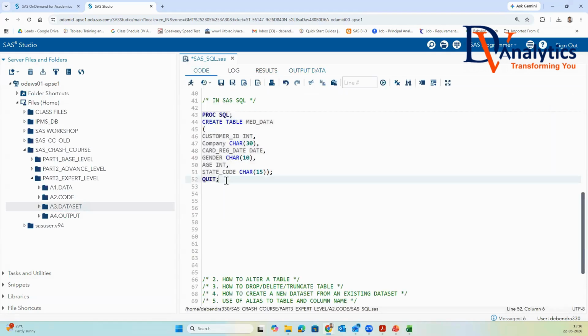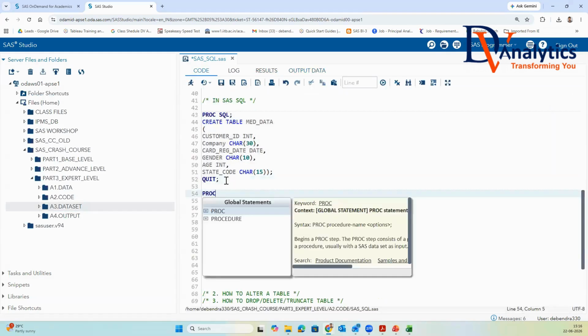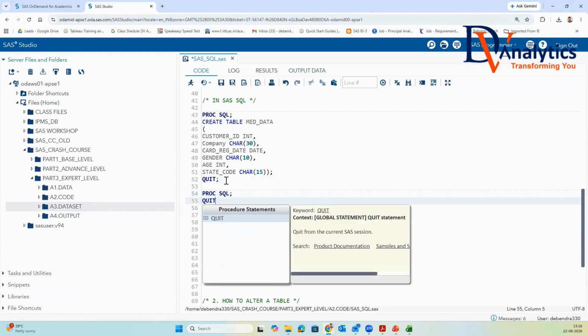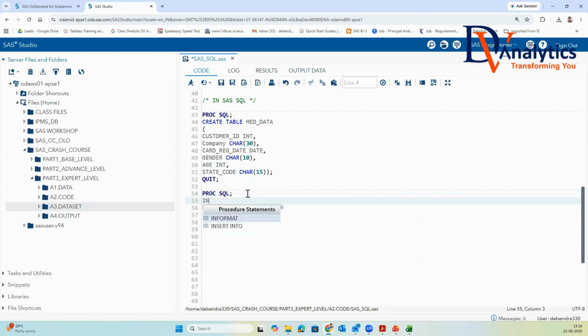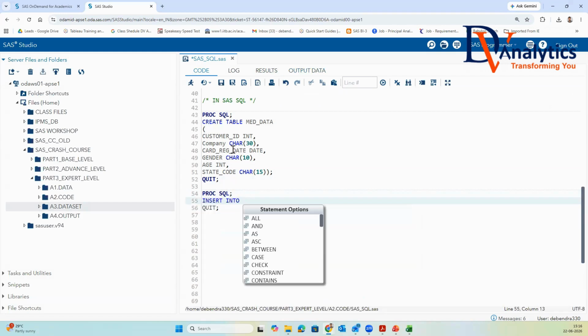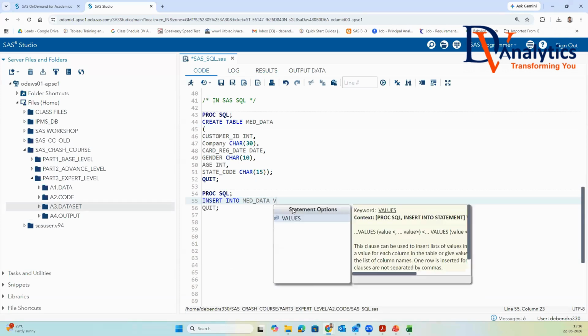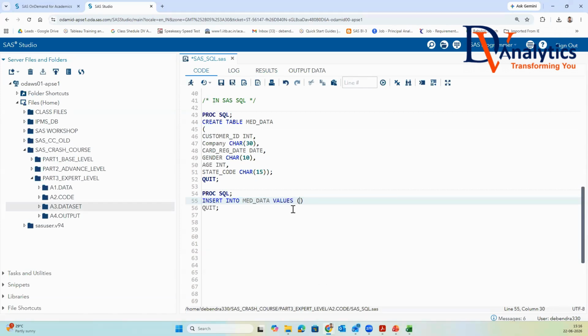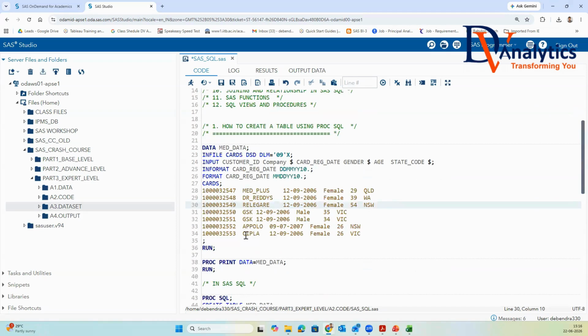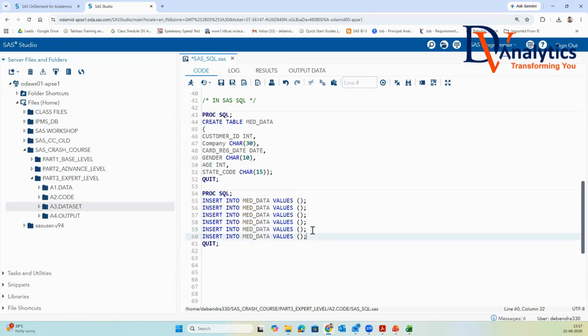Now how to insert values into this table? What will you do now, guys? Here you will say proc SQL, then write quit. Then here you will write insert into, the table name is made_data. Then you have to write your values, bracket start, bracket close. Like that, you have to write it three times. How many records do you have? Total is 7.